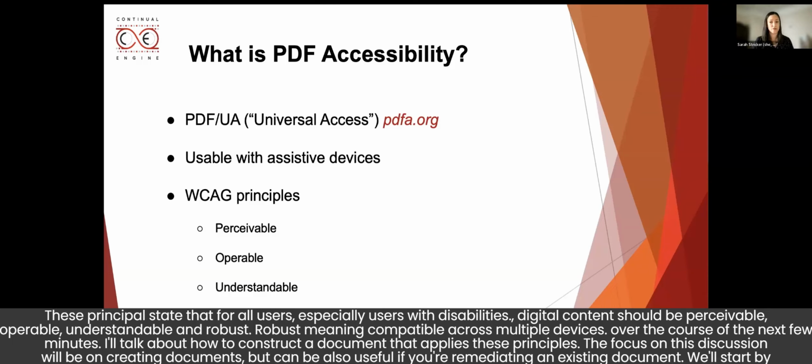Over the course of the next few minutes, I'll talk about how to construct a document that applies these principles. The focus of this discussion will be on creating documents, but it can also be useful if you're remediating an existing document.